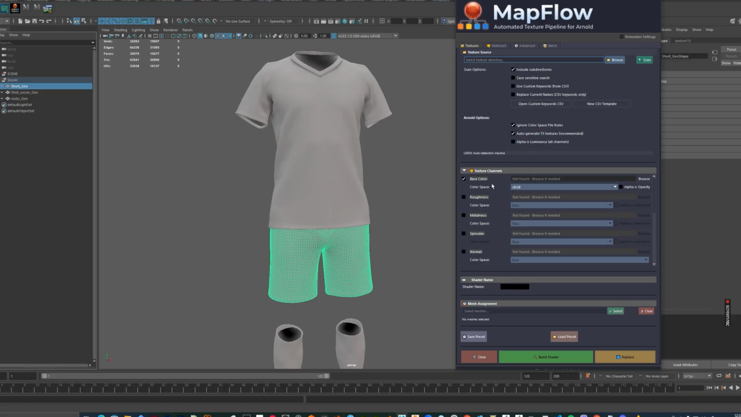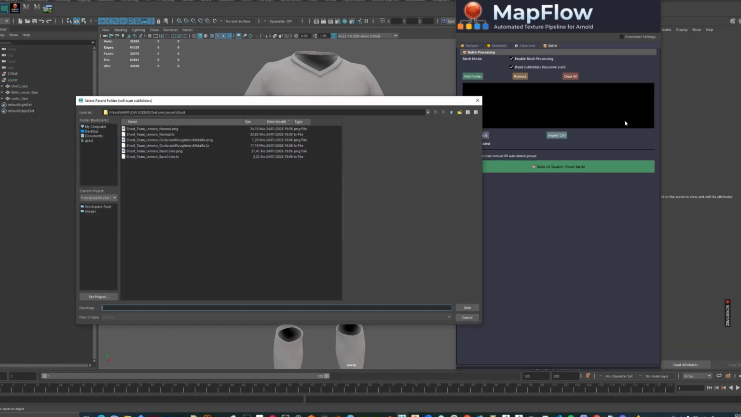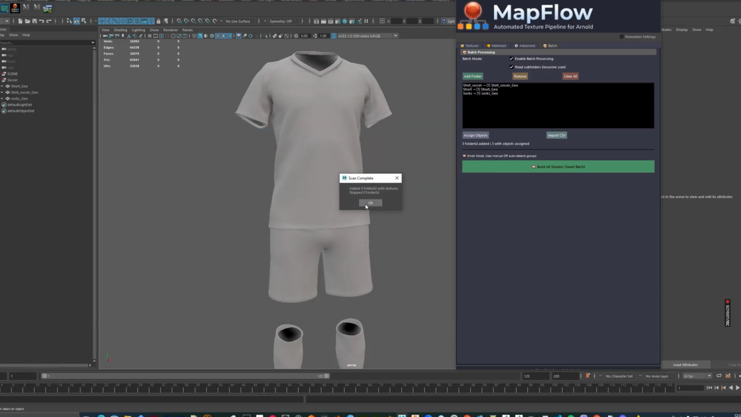Then I select base color and normal, which are the other required textures, since I'm working with multiple elements. I switch to batch mode. I select the main folder and its subfolders. MapFlow automatically detects the 3 subfolders and matches them to the correct objects. The indicators confirm that everything is recognized correctly.